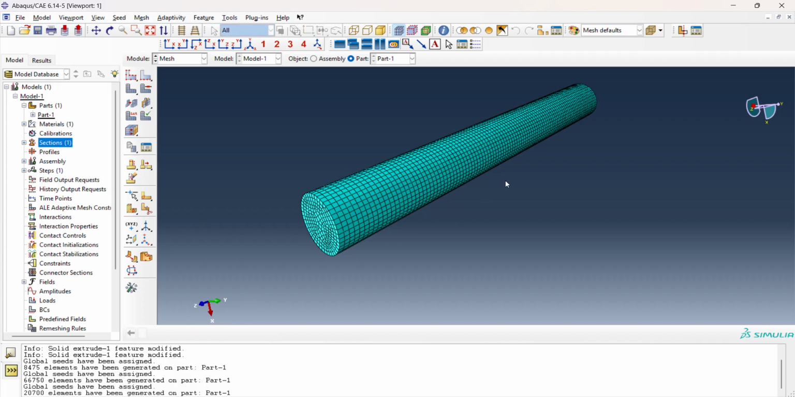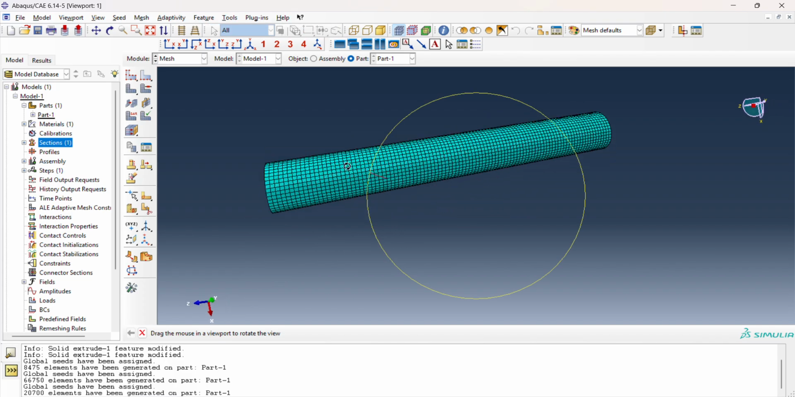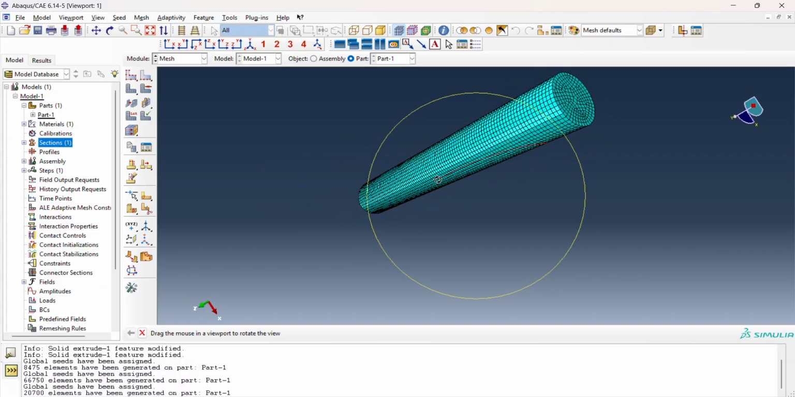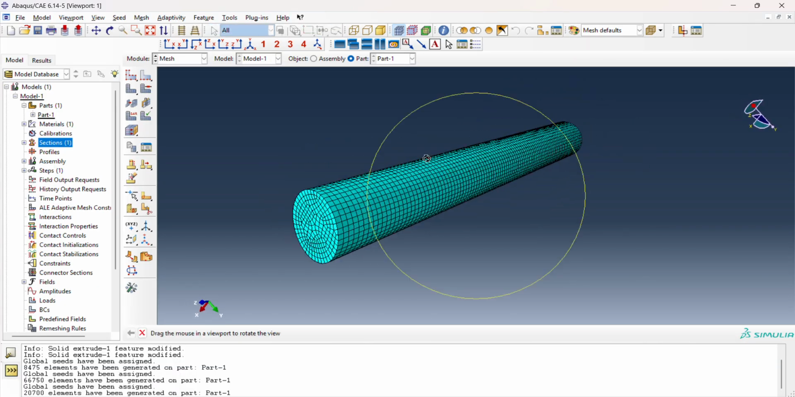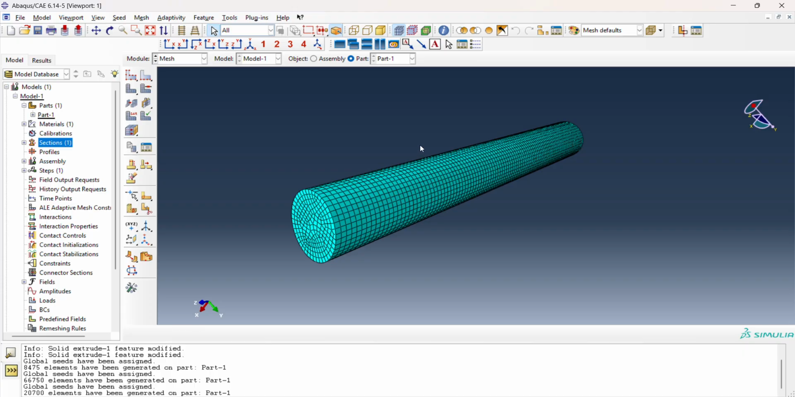Okay, so once the mesh is done, since this is a very simple model, pre-processing is almost completely done. Now what is remaining is application of boundary conditions and load.